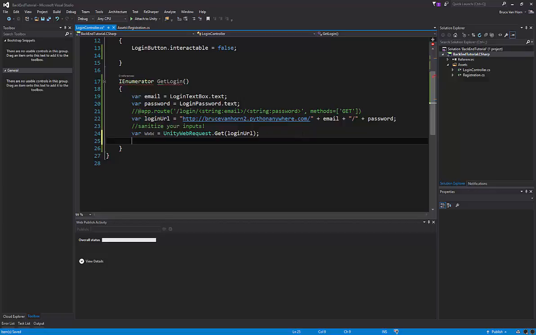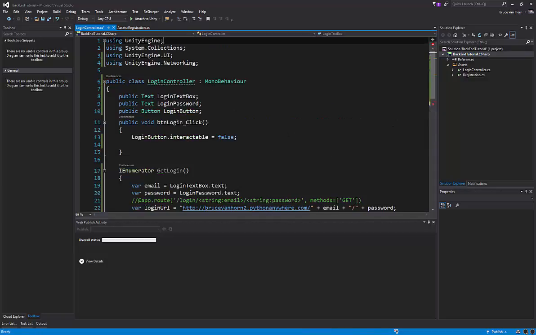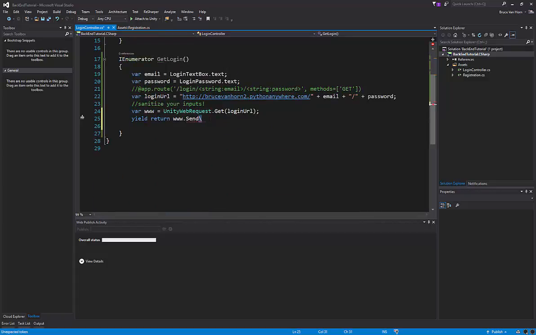Now for the coroutine magic, we need to wait for the response, which could take anywhere from a millisecond to 10 seconds, depending on however long it takes. So we'll say yield return, and we're waiting on www.Send. Whoops, totally hit the wrong key on that. Sorry. And then we're going to see if we get back an error. And for now, we're just going to throw that out to the log.